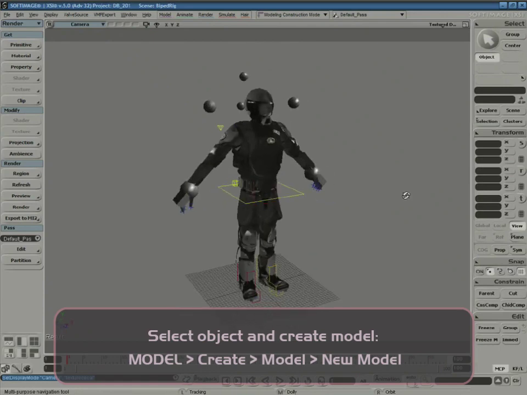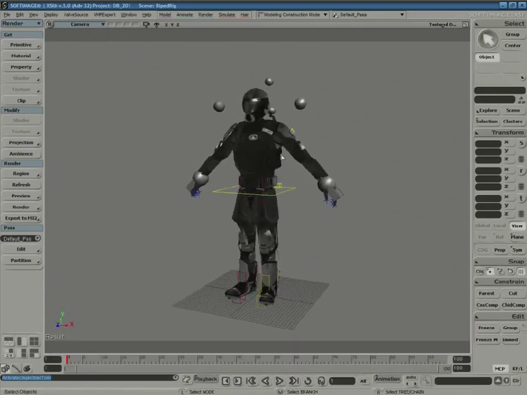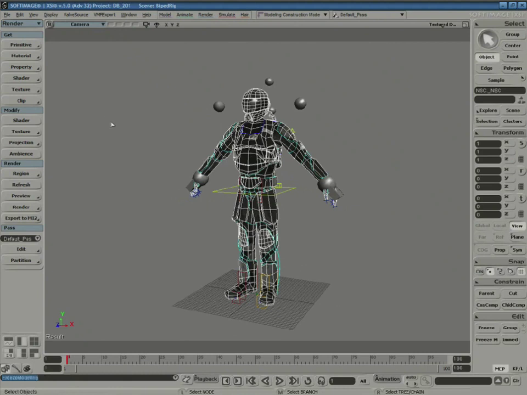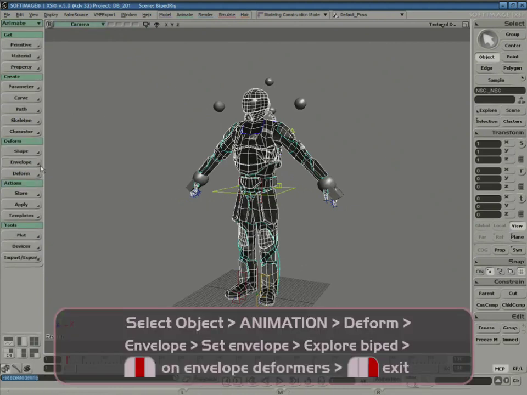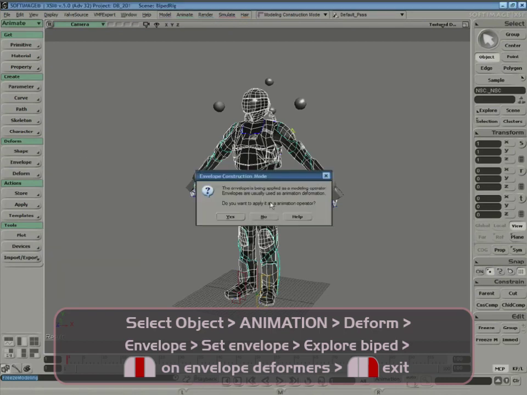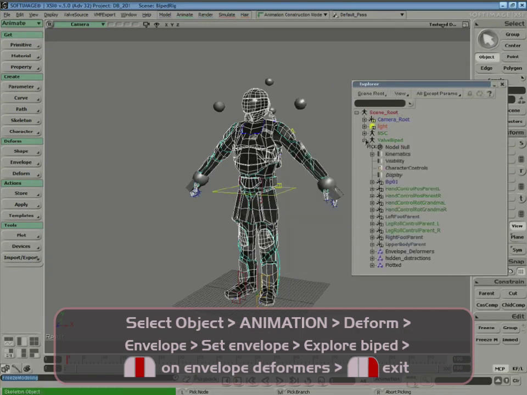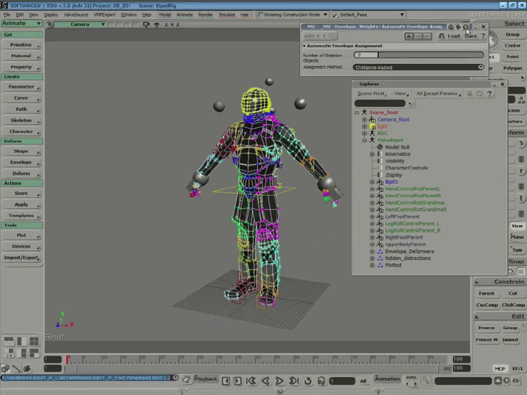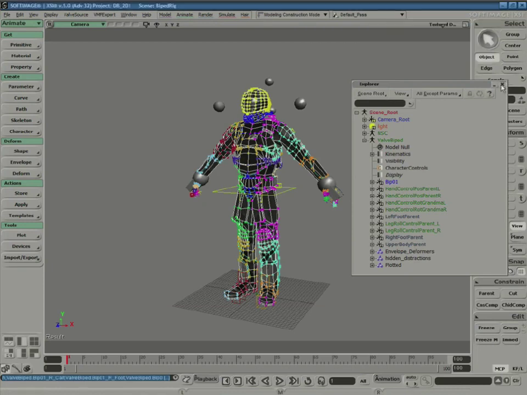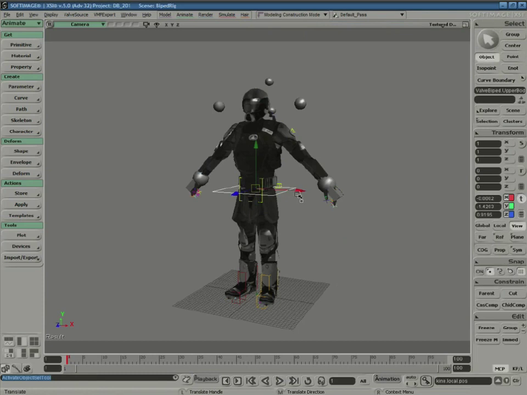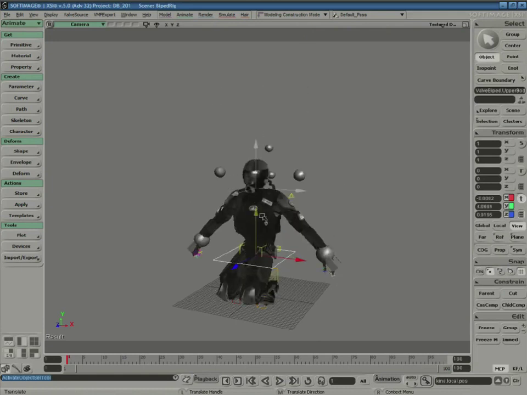Now we just have to apply the envelope. So select the object, go to Animate, Envelope, Set Envelope, select Yes, press 8 to bring up the Explorer, go to Biped, and middle click on Envelope Deformers. Right click to exit, and there we have it. You can try grabbing some different controls and effectors and moving them around a bit to see how its movement is working out.